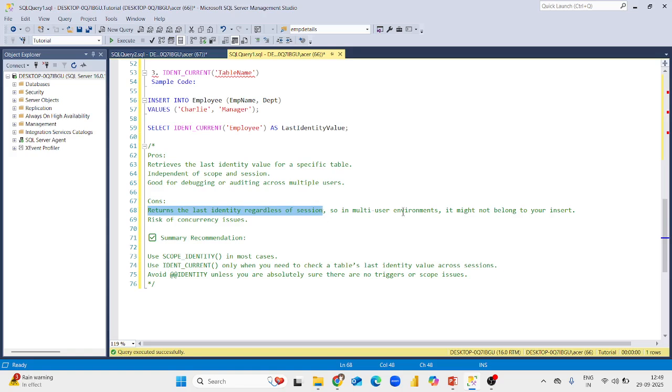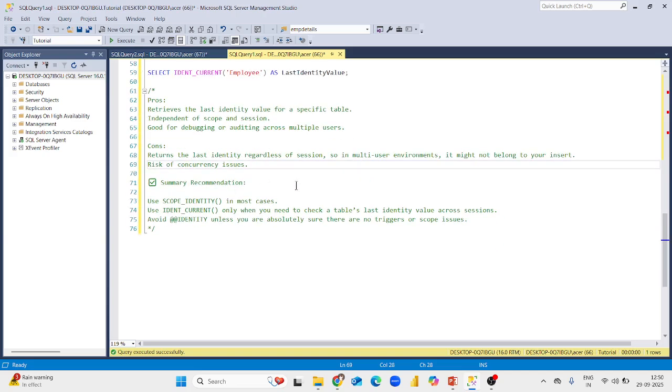Now the cons. It returns the last identity regardless of session, so in a multi-user environment, it might not belong to your insert, right? If we are trying to see the identity value inserted by me, but there are other users also inserting data, we may not get the value inserted by ourselves only. So there is a risk of a concurrency issue. Let's summarize this. Use SCOPE_IDENTITY in most cases because it ignores the triggers. This is the best practice to get the last generated identity value.